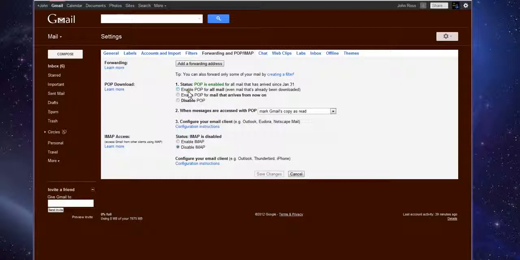First thing it's going to ask, enable POP for all mail, even mail that's already been downloaded. Enable POP for mail that arrives from now on. I'm going to click on the first one. I have not set this email account up yet in Outlook, so I want all the mail that's in Gmail to be forwarded at this time. If you click on the second, it's only going to allow the emails that you get from this point forward. So it's up to you to decide.